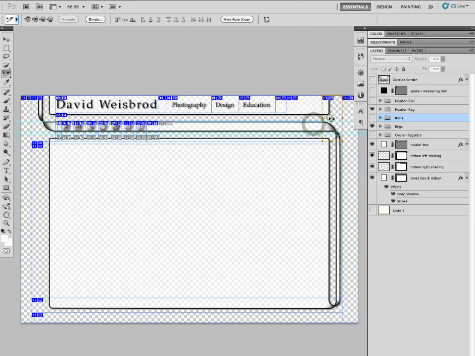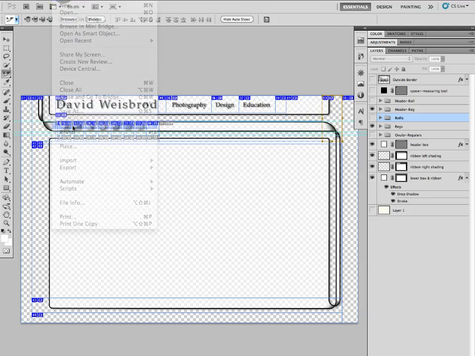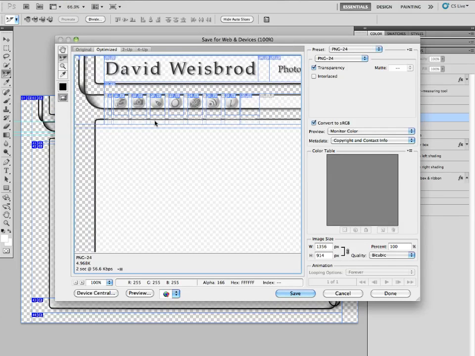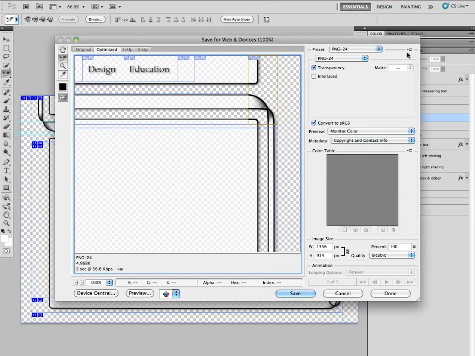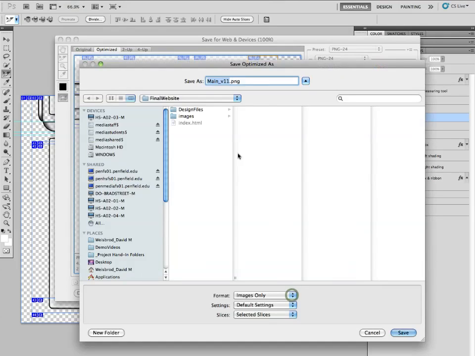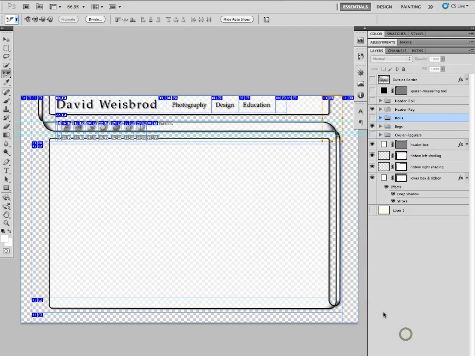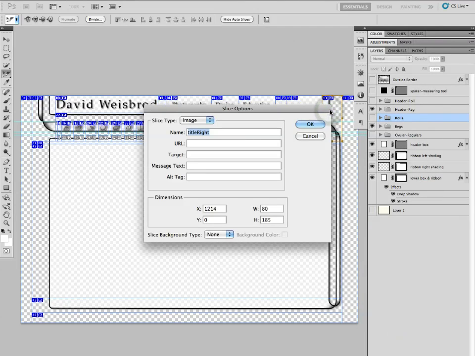Let's export it out. So save for web and devices. Just make sure we're on the right one. Yes. So save. What is it called? Ooh, title right. At least I'm consistent.